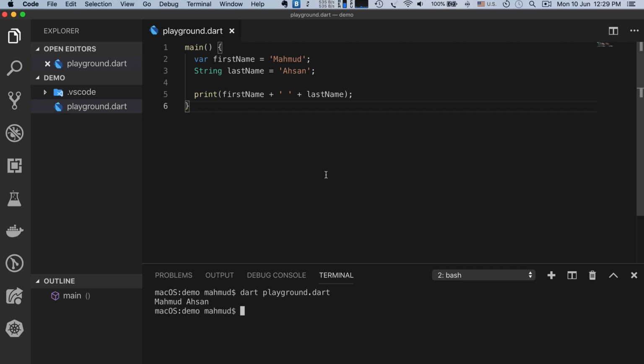When we type dart playground.dart, just-in-time compilation happens. This code will compile on the fly, and then it will run, and we can see the output in the terminal. If there is an error, we can see that error here also.